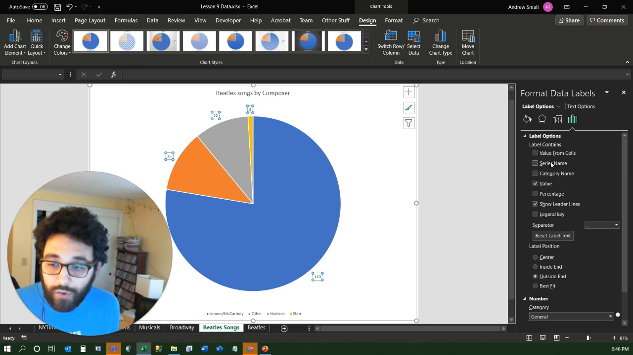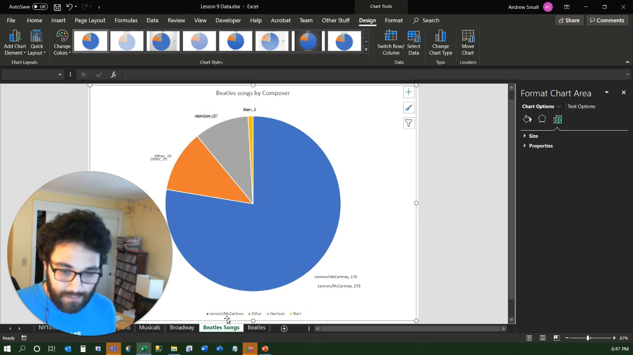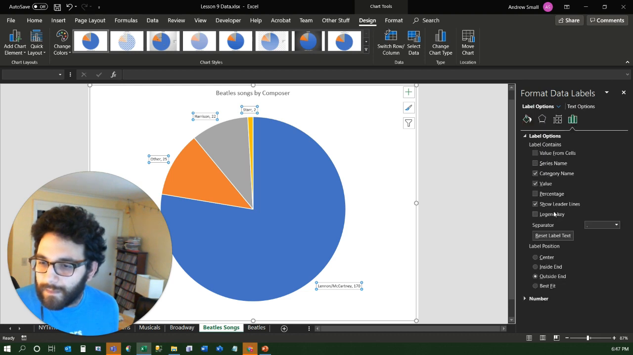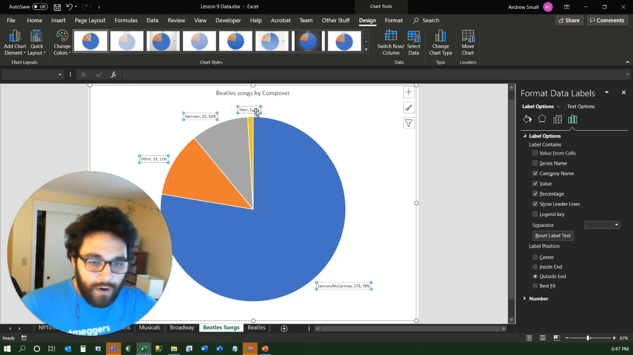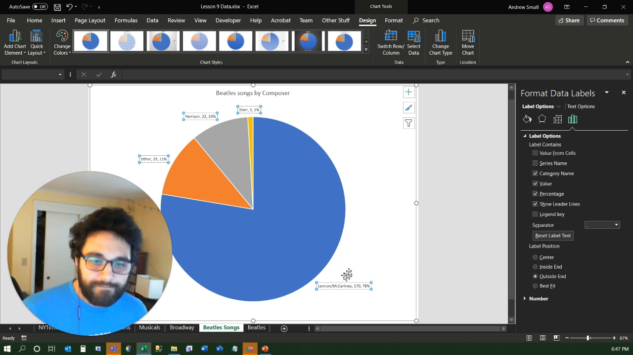So we could include the category name here. For example, if we wanted to get rid of the legend, and we could also include the percentage. So from this, you can see that Ringo wrote 1% of the songs they recorded, and George wrote 10%, and other composers wrote 11%, and John Lennon and Paul McCartney, they actually wrote 78% of the songs that the Beatles recorded across all their albums.